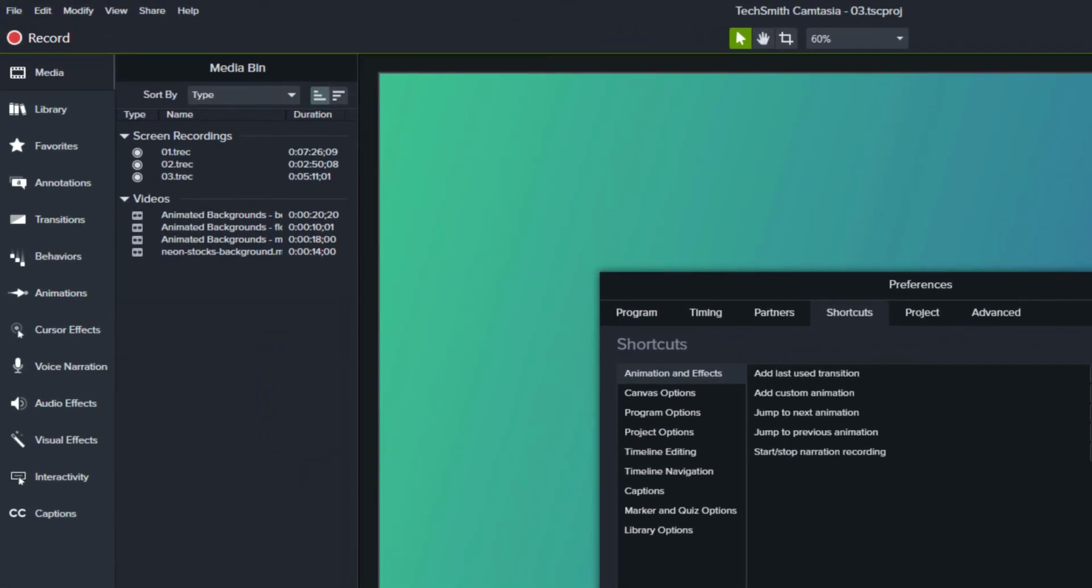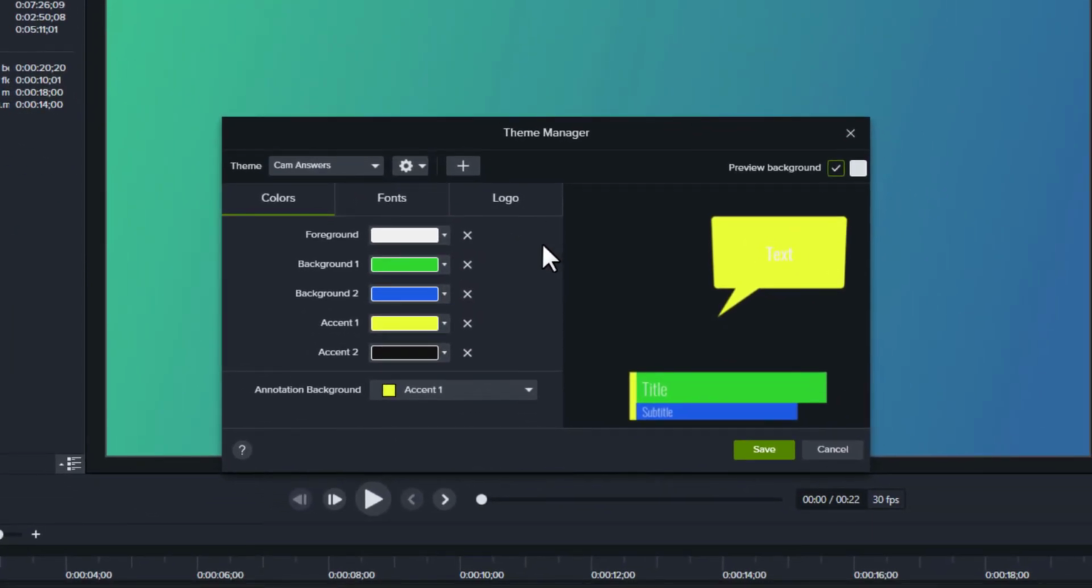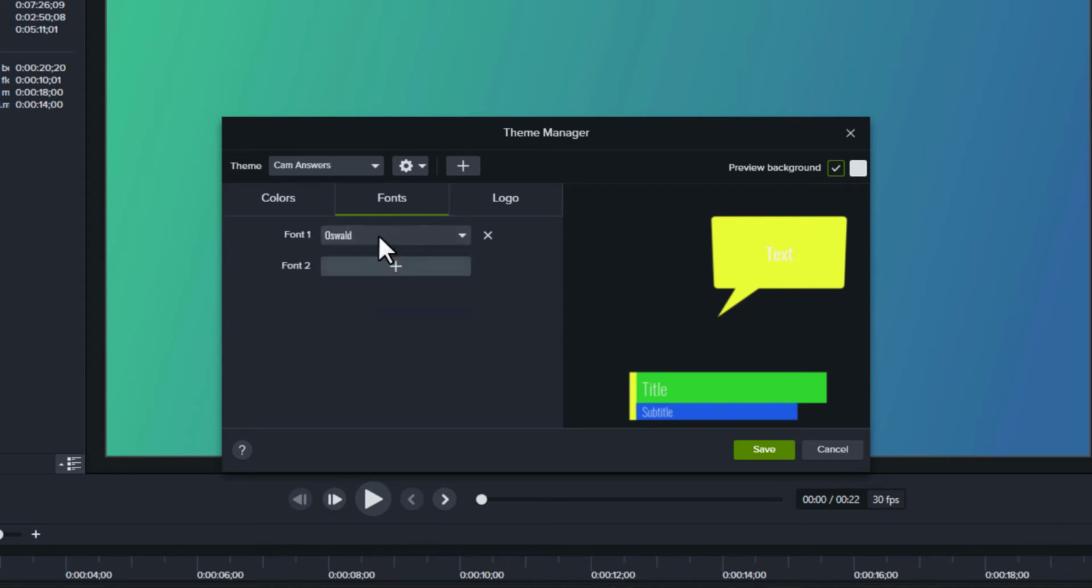Now back to the PC, let's look at themes. You'll remember we can go to File and Manage Themes. Themes are the colors and the fonts and the logos that we use, and we keep them grouped together. So here I have one called Cam Answers. This is what I use for my YouTube channel, and I have a specific set of colors that I want to use. And I also have one font that I use there, Oswald. Let's just say we want to export this. So we have this gear icon again, and I can rename this, I can delete it, I can export it, and I can import these themes.